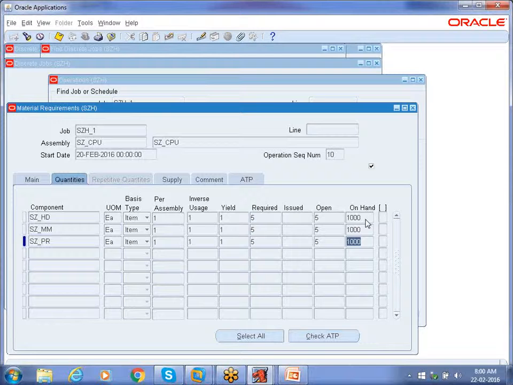In real time, they will not provide inventory responsibility to the production people. So they will ask you a question in the interview: as a production person, how will you know what on hand is available? In the work order, while creating the work order, we can identify what on hand is currently available in the inventory. 1000 available. Now it is open.